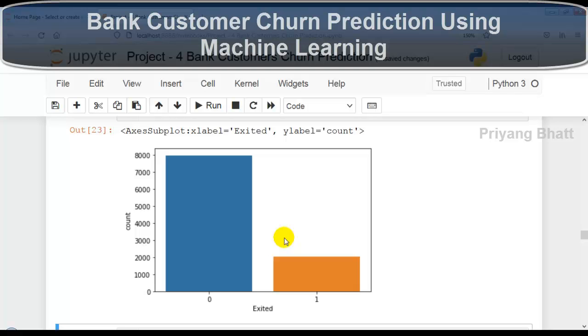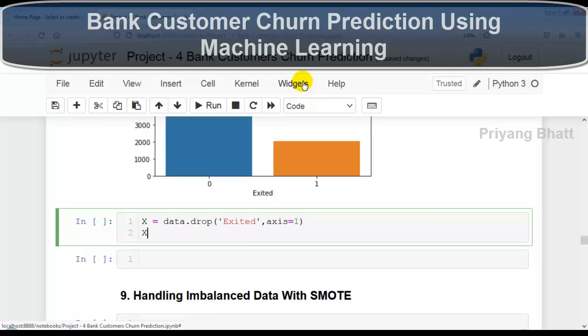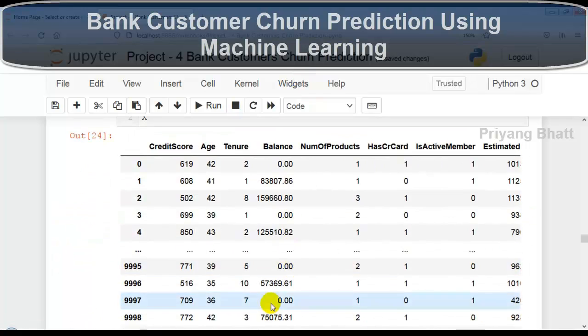Then after, we will discuss how to handle this imbalanced data set. So first of all, now let's separate dependent and independent variables. I am going to store independent variables in X. So let me write data.drop, and let's drop our target variable Exited, and here axis is equal to 1. Now let's check X. As you can see over here, these are our independent variables.